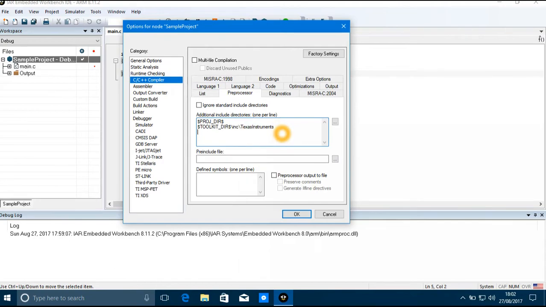But before we proceed, we need to also include the folder where IAR stores the CMSIS files. This CMSIS is a standard developed by ARM to help programmers program ARM-based microcontrollers easier. So let me just type in this directory.